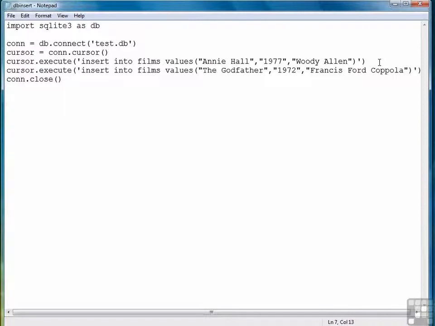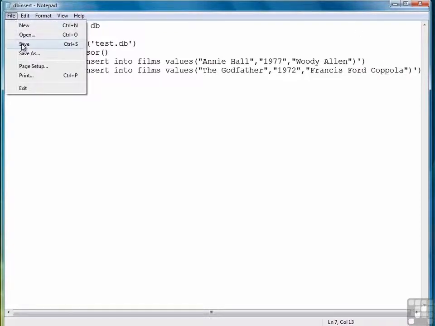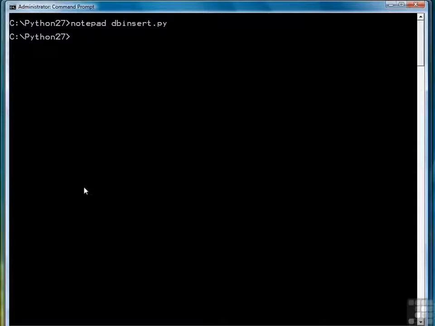So while I didn't do it in the previous program, and it's certainly okay not to, anytime you have a larger program where you may be switching in and out of the database, it's a good idea to always close the connection when you're finished with whatever tasks you're going to perform. So we'll save this program, go back to our command line, and run it.